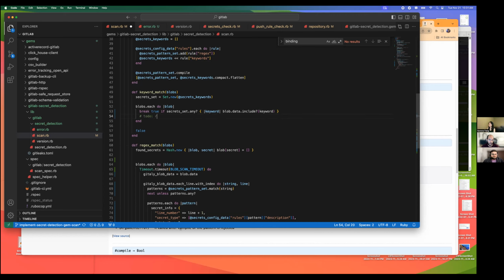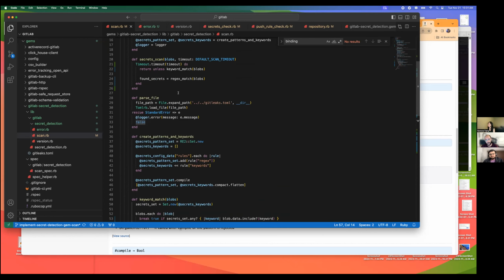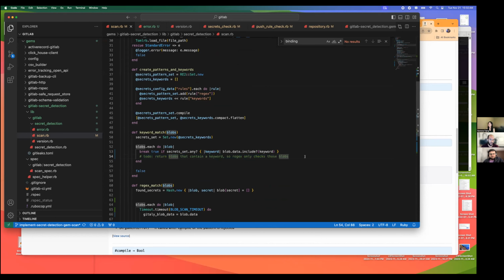Yep, exactly. So this needs to be rewritten in a way that we loop over blobs, and whichever blobs have a keyword match get returned as part of an array. And then we pass this to the regex match, so we have fewer blobs to process. Yeah, so these will be the bad blobs, or whatever we end up calling them. Yeah, sure, I can implement this part of it. Cool.